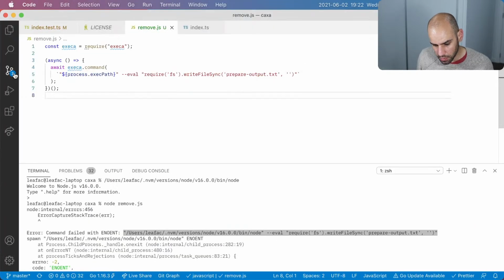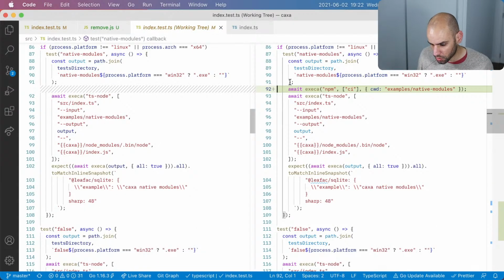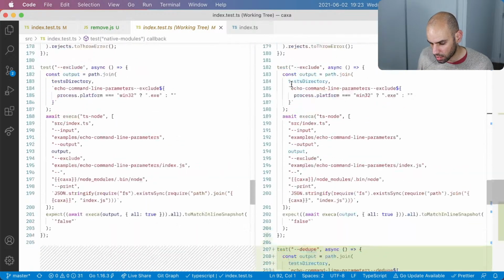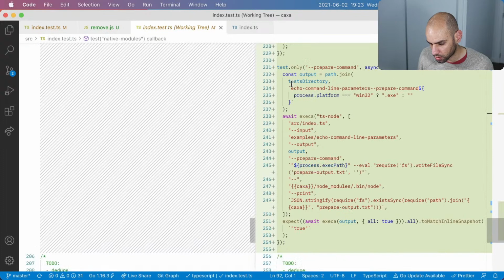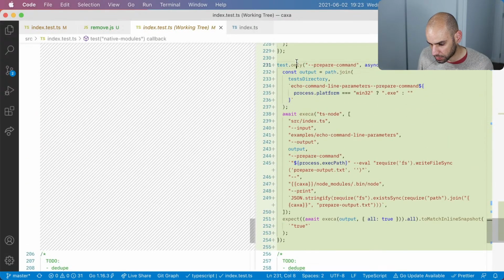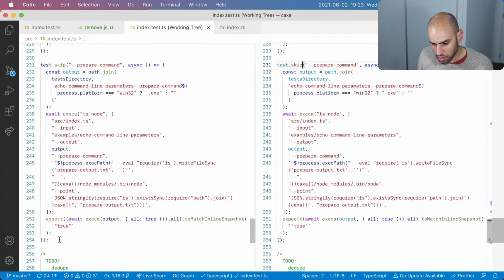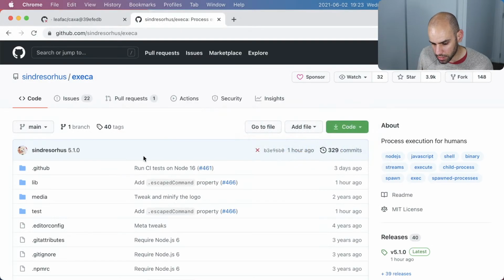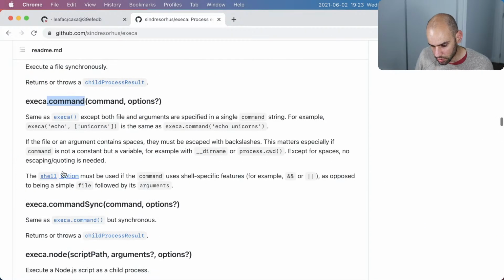So let's look at the documentation for execa. By the way, I have this fix, so I want to keep this fix, and I want to run that on GitHub Actions while I'm doing this extra work. So for now, this test is passing, so I will skip it, and I will commit that. But I will, of course, not commit the remove file. And then I will push so that GitHub Actions is running my test while I'm doing this investigation. So execa.command: same as execa, except both file and arguments are specified in a single command string.